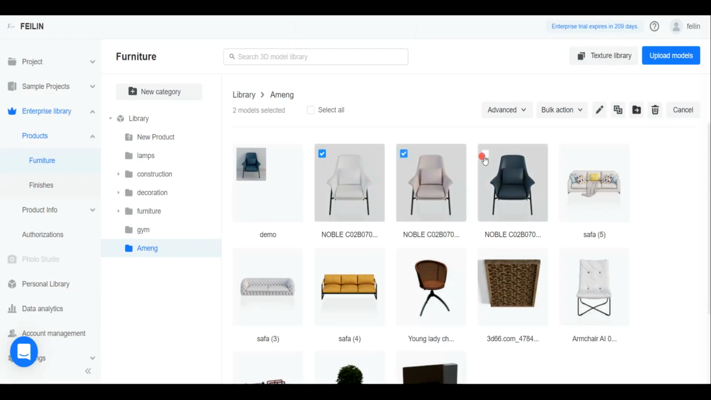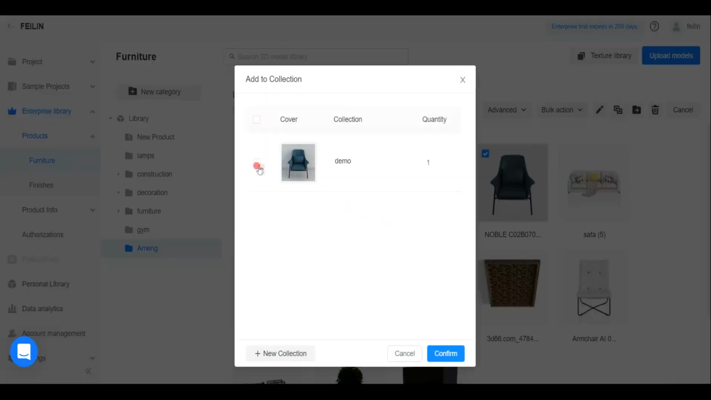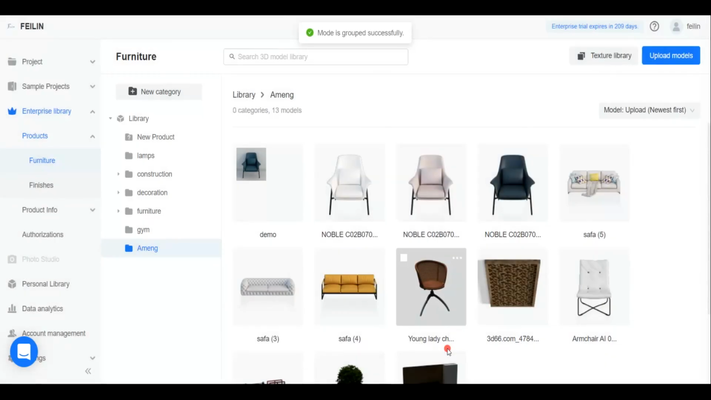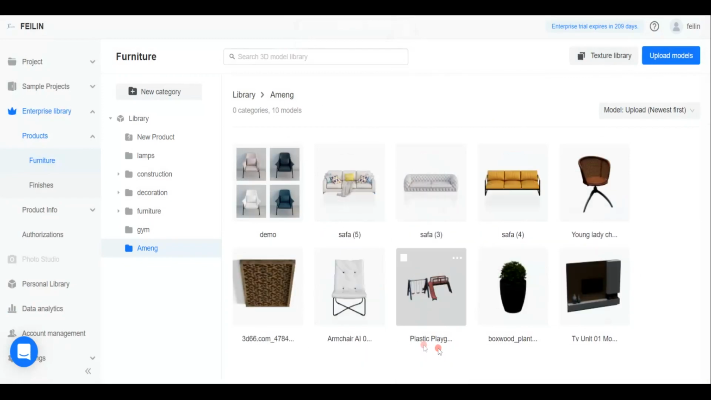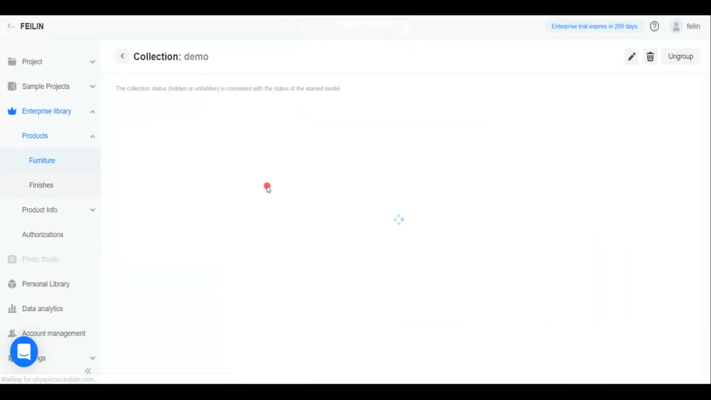Also, we can select several models to bulk edit. Add to collections. When the model is added to a collection, it is automatically removed from the original category.